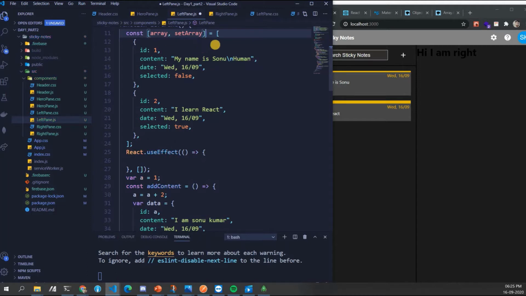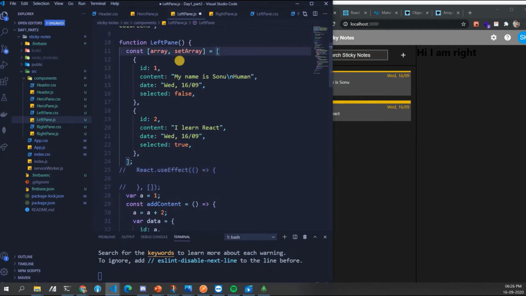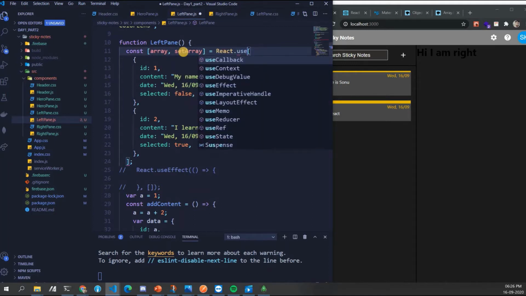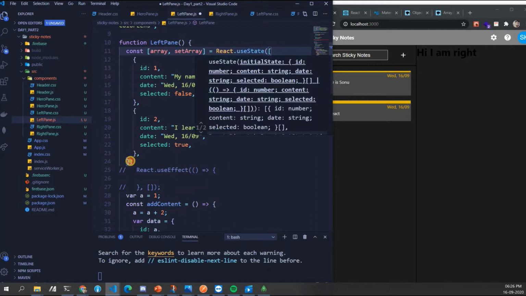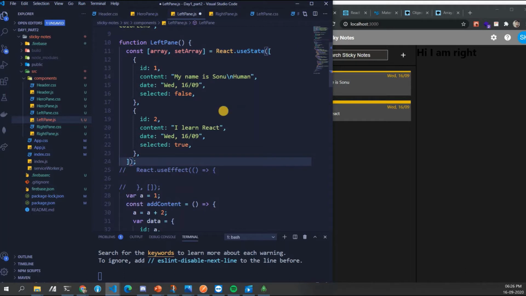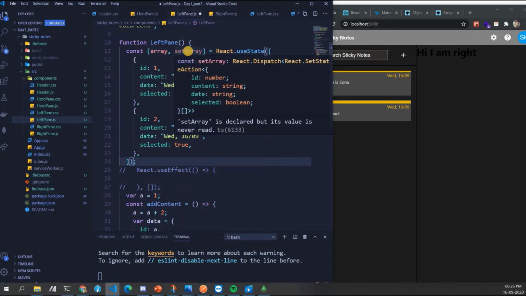Okay, so now let's see this, guys. We were not able to change this, right? Now we'll be able to change it. So there is this hook that we'll be using, React.useState, and just memorize this. This is how you define a variable. So this is the data of the variable. We do array, set array is an element. See, it is saying it dispatches a function.